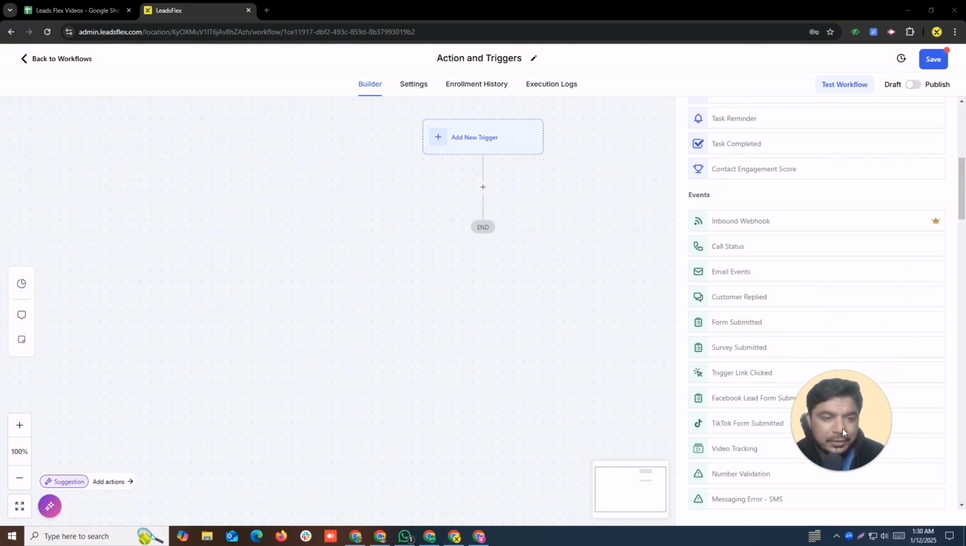Here we have some event based triggers, in which we have inbound webhook, call status, and email event. Inbound webhook we are going to use when we bring outside leads into Go High Level. For example, we are going to use a WordPress website, and WordPress form leads are brought into Go High Level, then we are going to use this webhook. For call status, when we do calls workflow, for example, you use the Go High Level call system, and someone picks up the call or rejects the call, you can check your call status, and you can run your automations based on the call status.